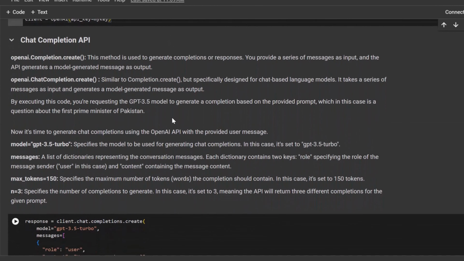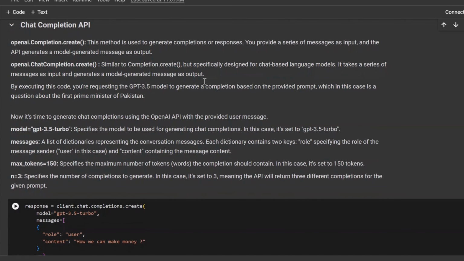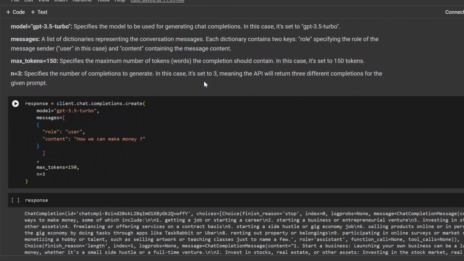Now, let's dive into how we can use the OpenAI API for chat responses. We'll be using the OpenAI ChatCompletion.create method to generate responses based on user prompts. This is how we create a response.